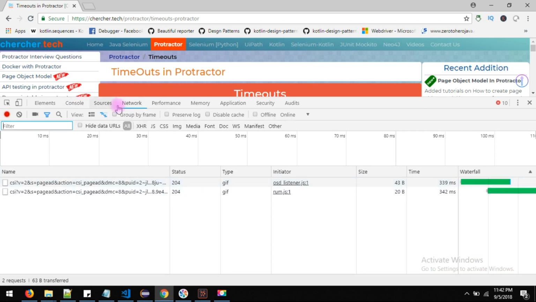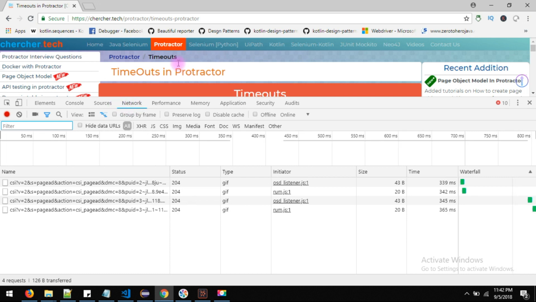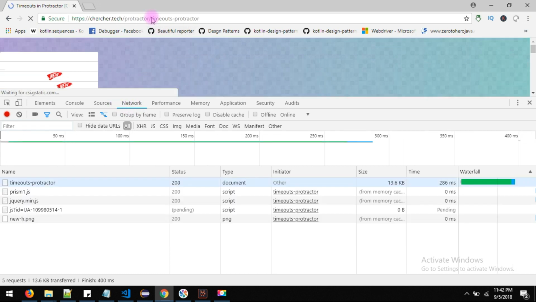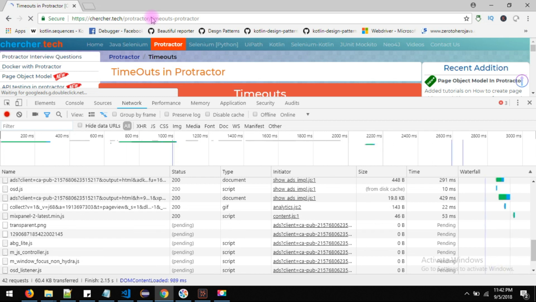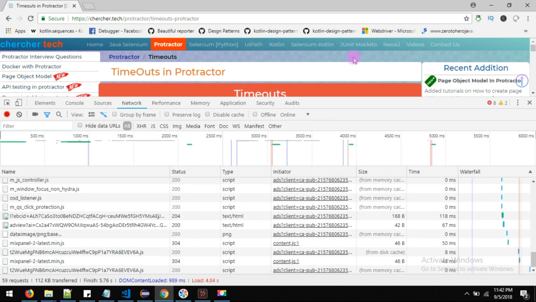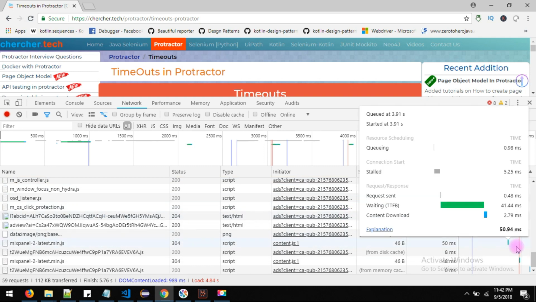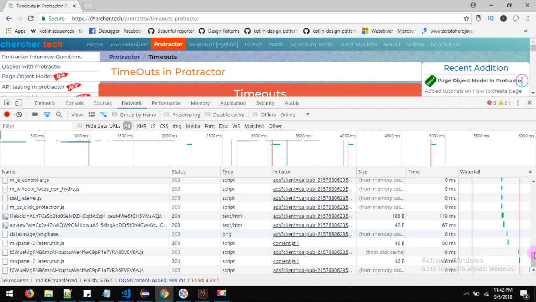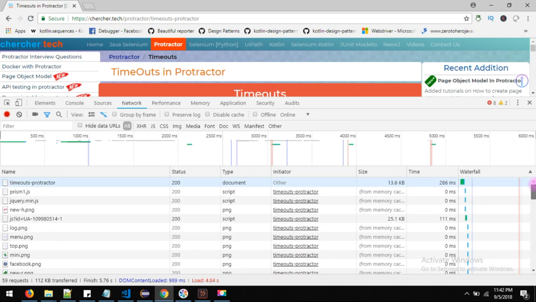Okay, so we are in the network tab. Now let's refresh it. It will download a couple of files. Okay, now it has downloaded everything. So this is when you can say the page is loaded. How much time this page takes to load is what we are going to test. If it takes more than the given time, then we should fail.